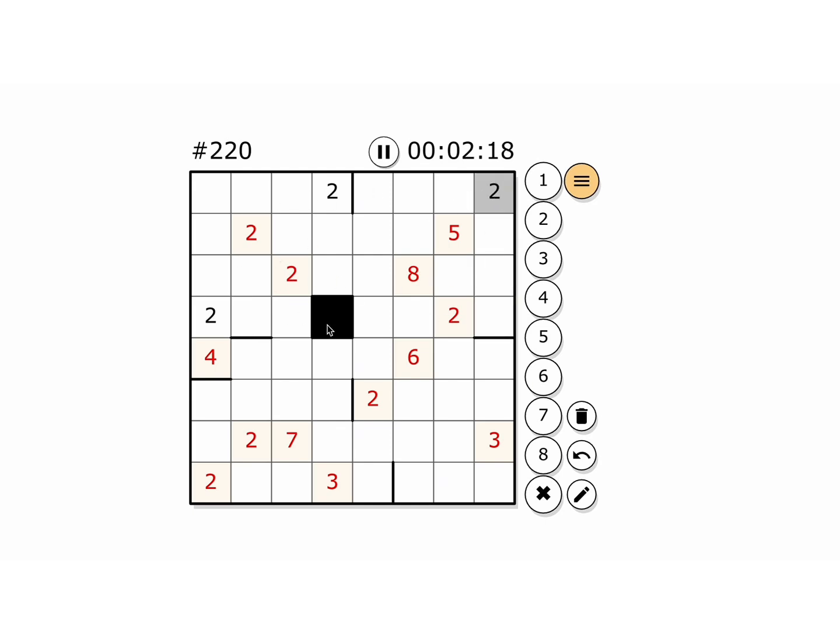Going down, the next 2 we have is this one. That can't be a 2. That can't be a 2. This or this could be a 2. Interesting. That can't be there, and that could be a 2. Or that can be a 2.